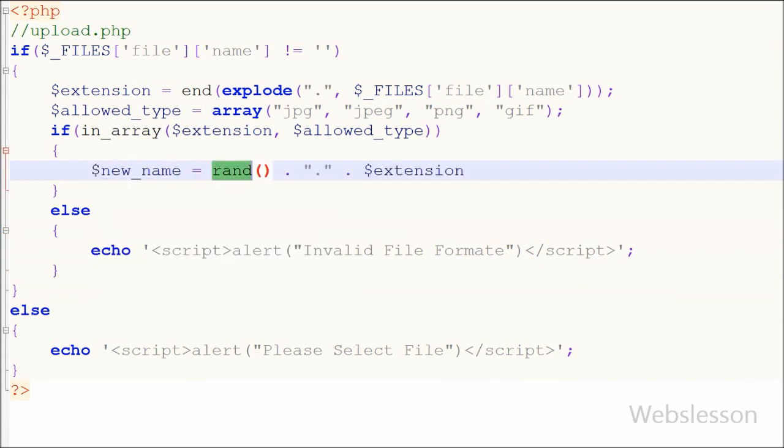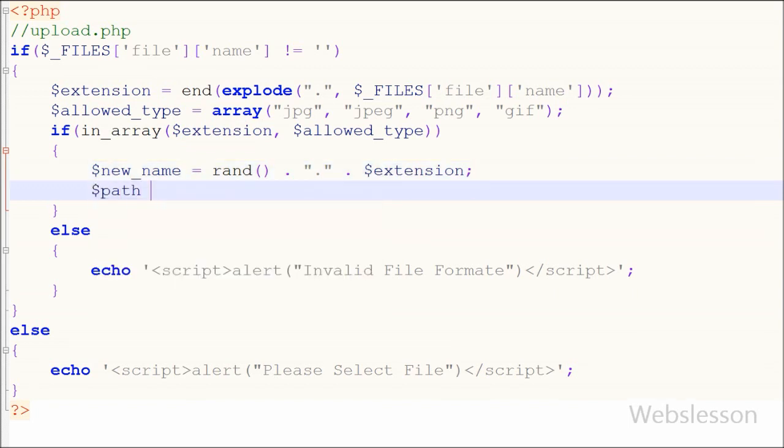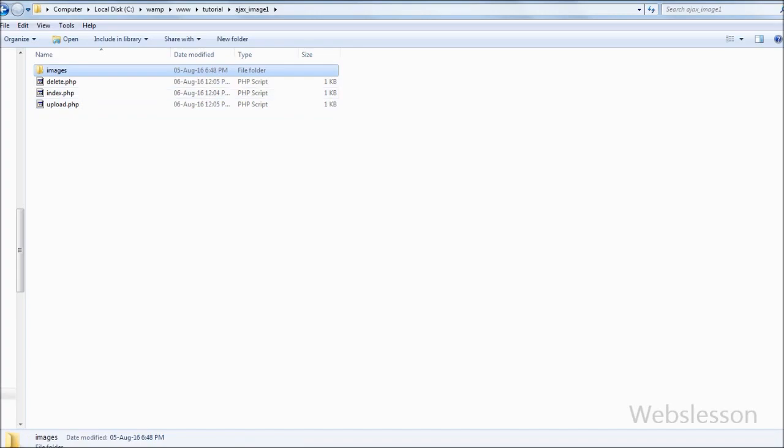In this block, first I want to rename the uploaded file. For this I have written a new name variable equal to the rand function with the string concatenation operator dot, and again a dot operator with the extension variable, in which I have stored the uploading file extension. This code will generate a new name using the rand function and store it in the new name variable. After this I want to define the path for the upload file, so I have written a path variable equal to the images folder with the new name variable, in which I stored the new name for the uploading file.